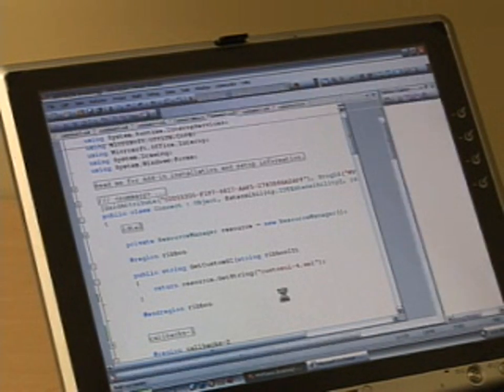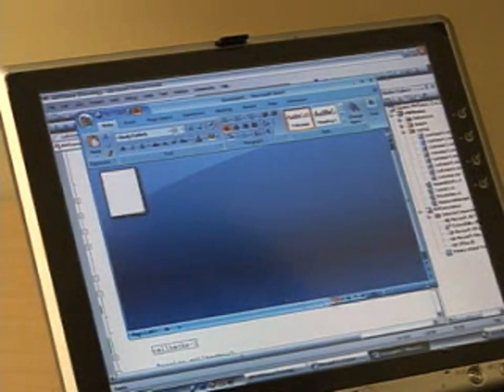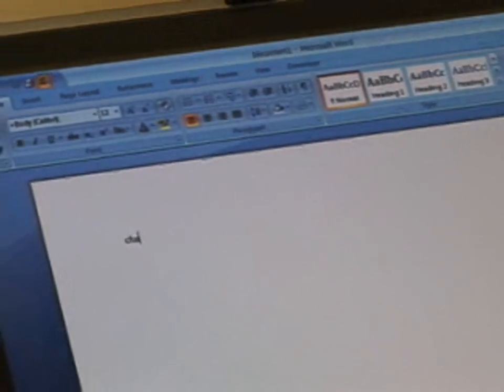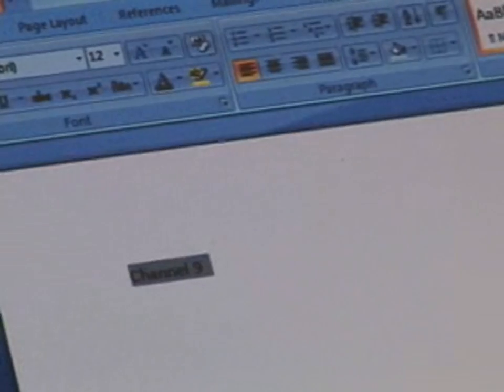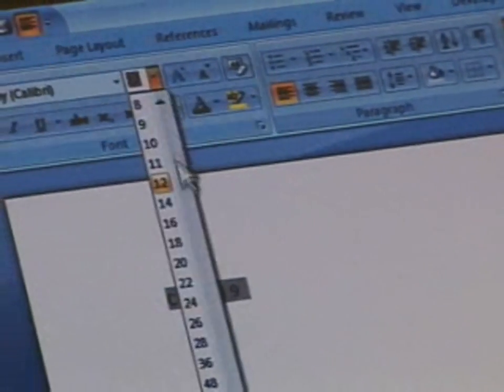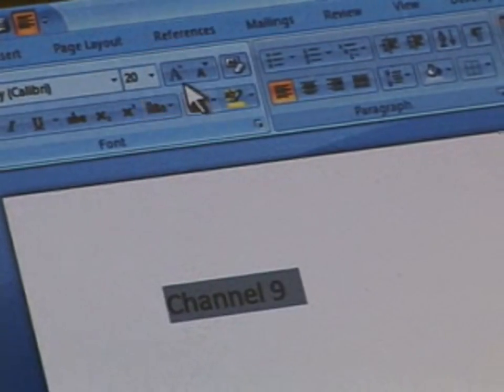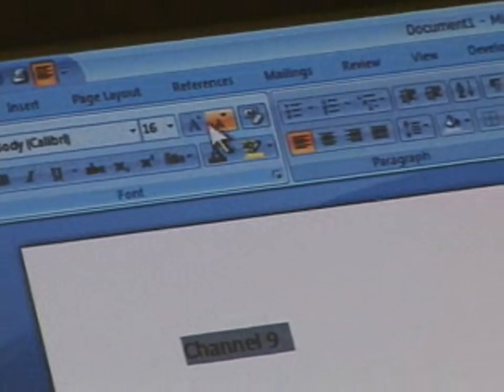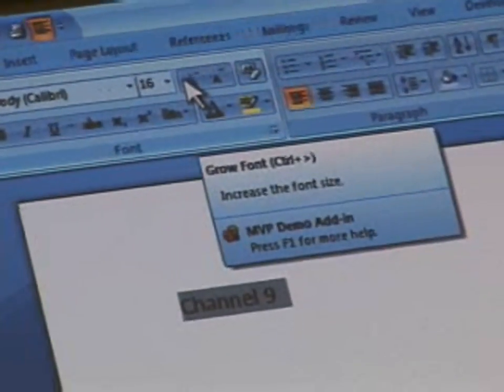So what we've done here is enable repurposing, or taking over built-in commands, such that it applies wherever that built-in command appears. So you saw me earlier playing with grow font. I can say, you know, channel 9, and I can set the font size. And you'll notice that grow font 2 is actually this button. So I can't click this button. I can make the font smaller, but grow font 2 is disabled. That's what this button is.